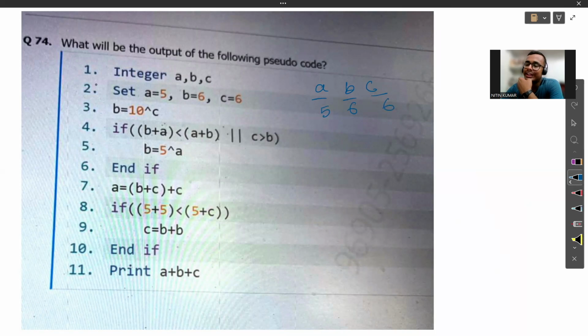Clear. Now in the next line, B is being assigned the value 10 XOR C. So 10 XOR, what is the value of C? 6. So we have to get the value of this. For that, what do we have to do? We already know to convert the 10 into a binary number. If we convert 10 into binary, it will look like this: 8 plus 2. Okay. This way. And 6 in binary this way.